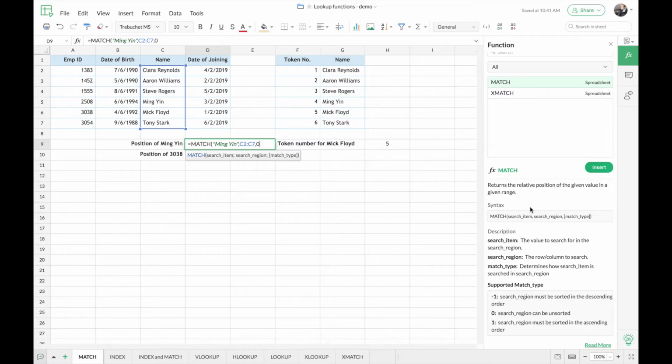So now that I've entered the function, I'll just click on enter. So we've got a result as 4. That is the position or the row index of that particular employee, that is Ming. So here you can see that in the selected data range, Ming is in the 4th row.